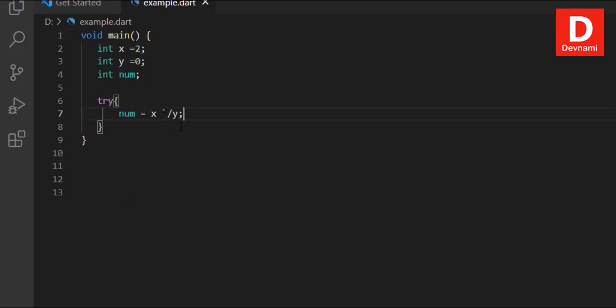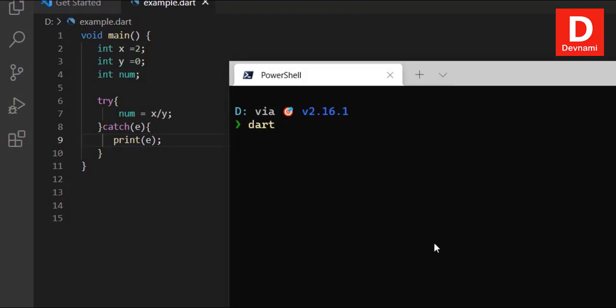Because we are practically dividing by 0, it should lead to some sort of error. So when we use catch to catch this error, instead of x by y, it should flag an error. And if I print that particular error, it should show me a divide by 0 type of exception, right? So let's execute this and find out.